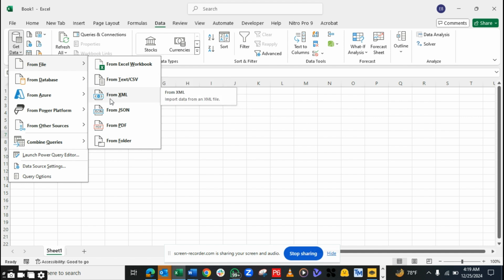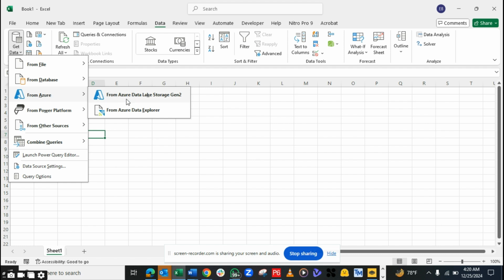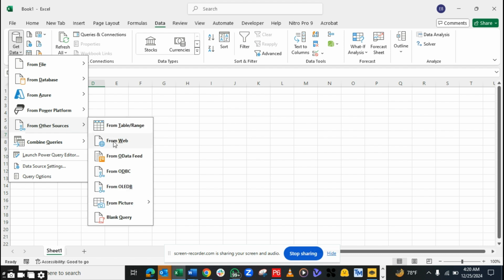Is it an XML file? Is it a JSON file? Is it a PDF? You can extract a data set from a PDF if that PDF has tables with rows and columns. You can extract from Azure. You can see all of these platforms. You can extract from other sources like a website; all you need is the link to that website. You can extract from a picture. I was telling someone that if you snap a data set with your phone, you can extract that data set into your Excel worksheet from that picture.